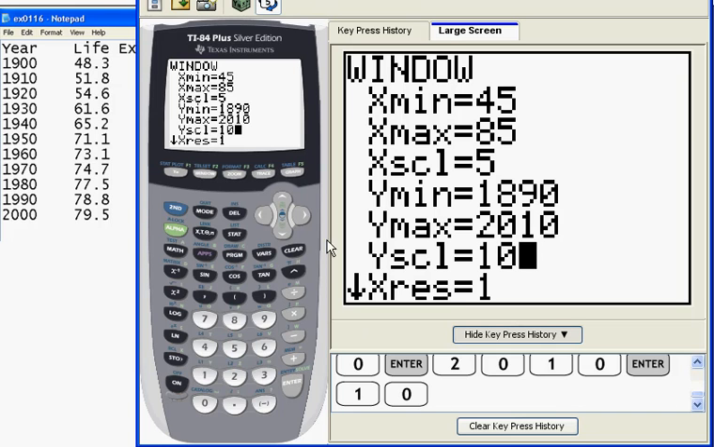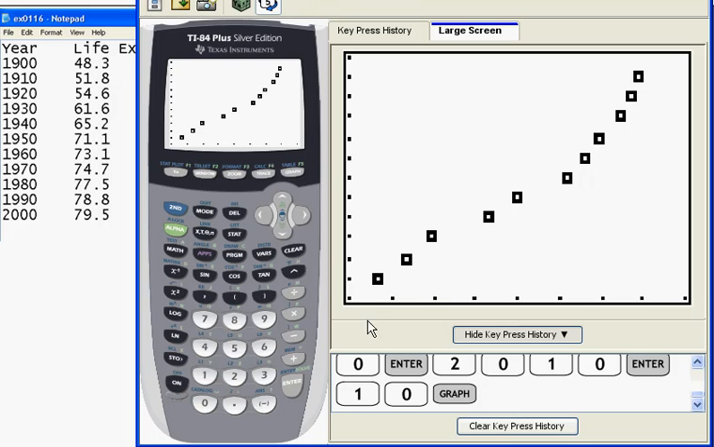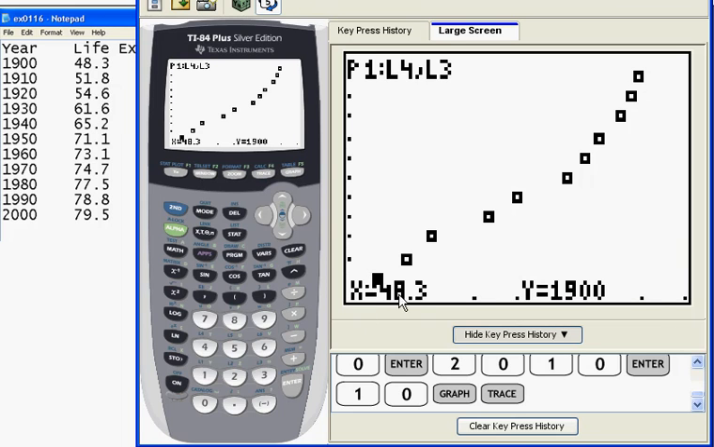Now when I hit the graph window, not the zoom 9, because I don't want to erase that, now you can see the tick marks line up here. If I hit the trace key, I can follow each one of these points in the table. So 48.3 and 1900 right there. And as I arrow across, I can see that each one of the points corresponds.